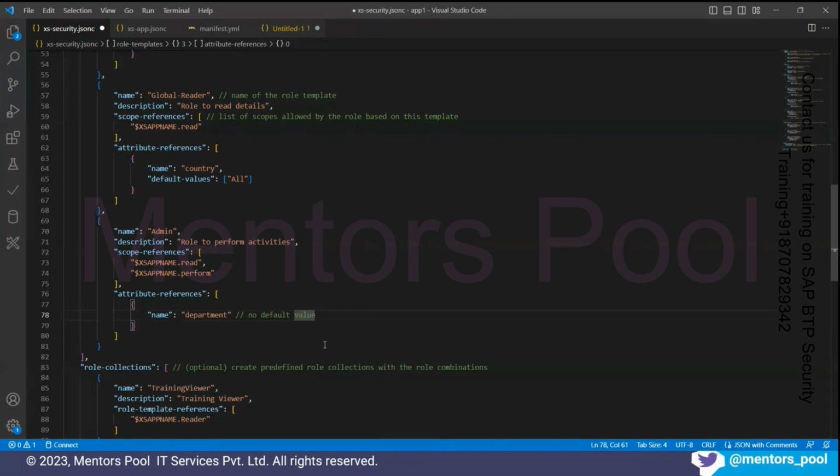I might also write some logic where I can say if the department is equal to IT department, then let them do something else. If the department is equal to your finance department, let them do something else. That kind of logic I can write. So I'm not hard coding the value of department here. I'm simply fetching this value from the user master record.